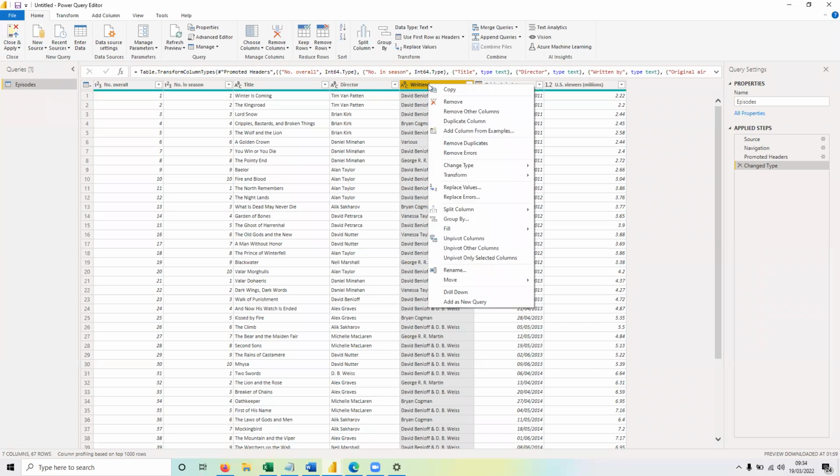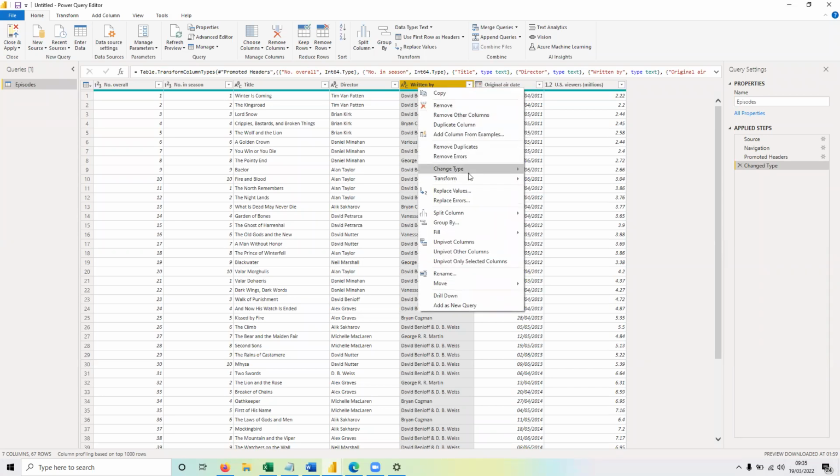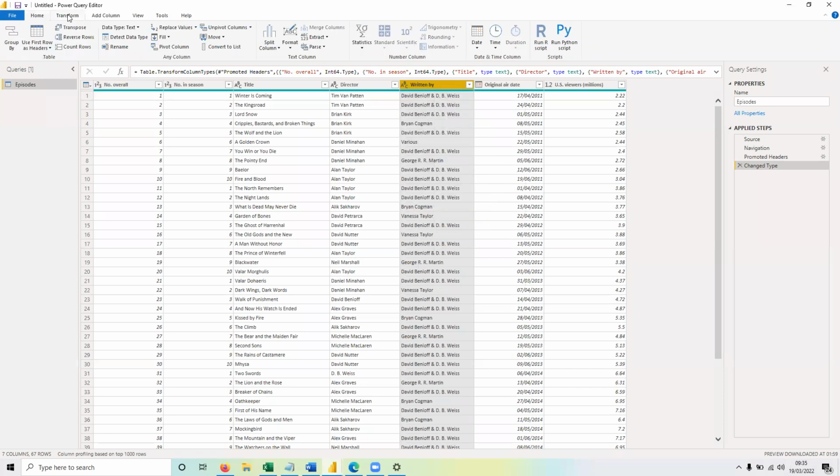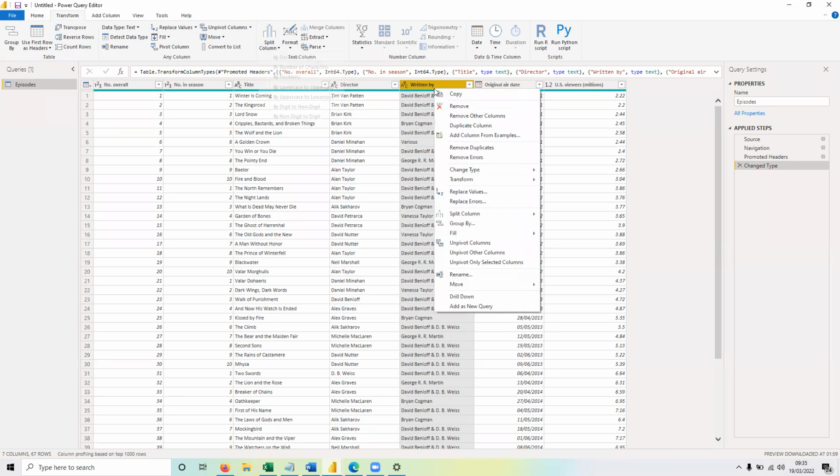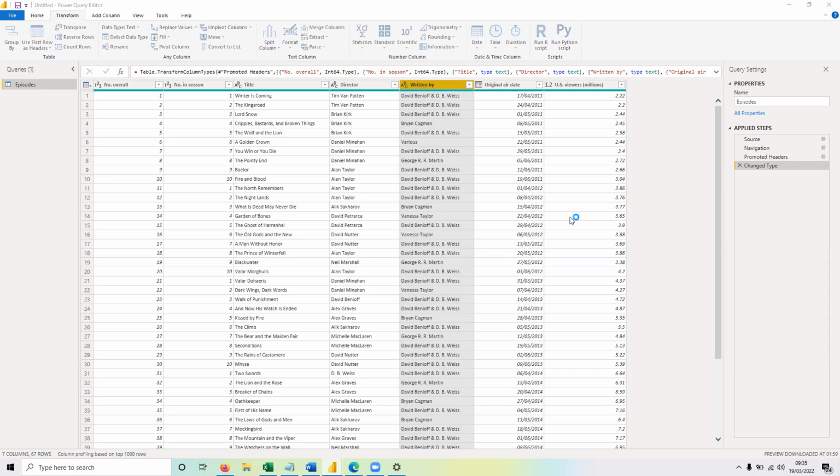All right, there are two ways. I can right click and come to split column and then by delimiter. I can also come to transform, split column, and then by delimiter. Any way is a way. So I can come to split column now by delimiter, right?